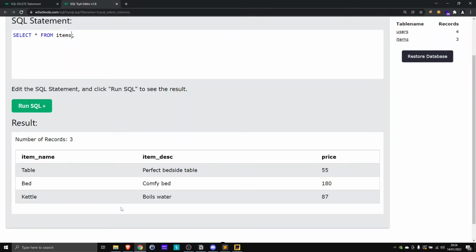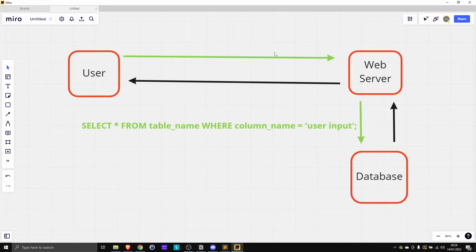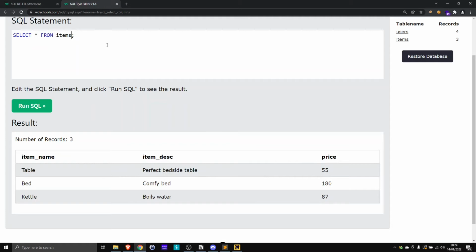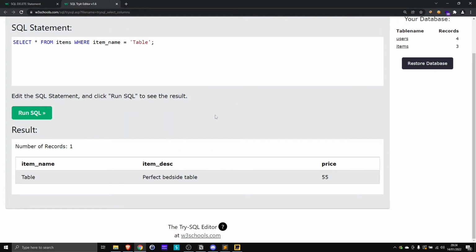So going back to our example here, the user wants to see the table. All he wants to see is information about the table. So what typically would happen is you'd have select all from items, where item name equals table. And you can see that just returns the table. So what this is doing is it's saying select all the columns from the table called items, where the item name is whatever the user has put in. And in this case the user has either typed or clicked table, which has matched this, and it's then returned all the information.